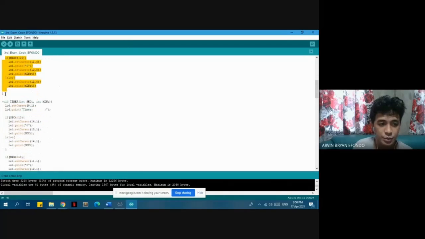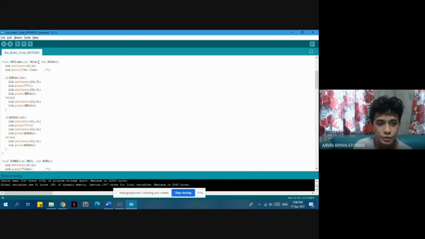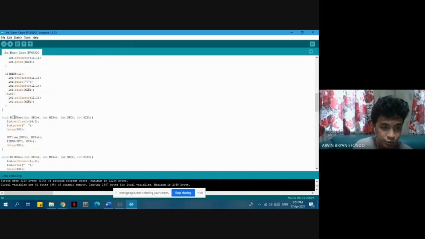So next would be the lower row of the LCD display, or the timer. It would display timer as well as the seconds and the minutes of the timer. So it is actually just a repetition of the code earlier. The only difference is that the row right now is labeled 1 instead of 0.